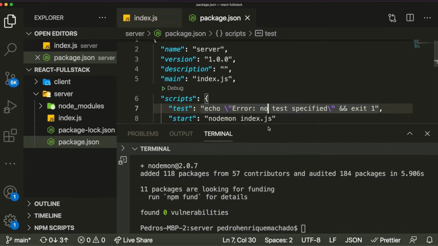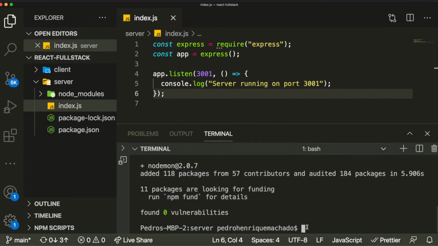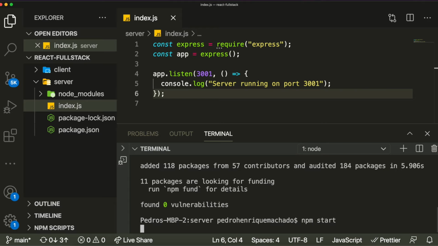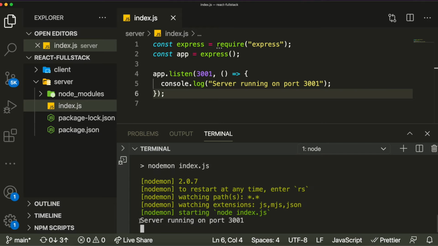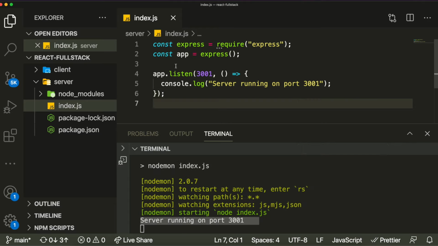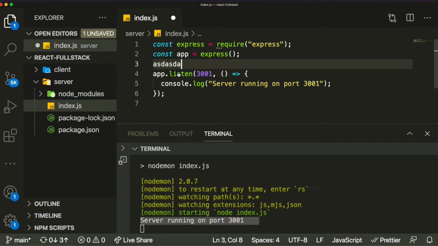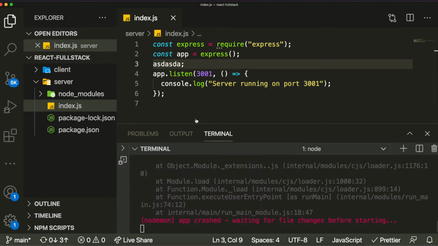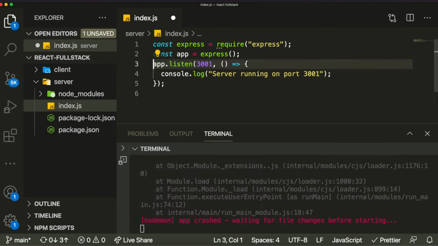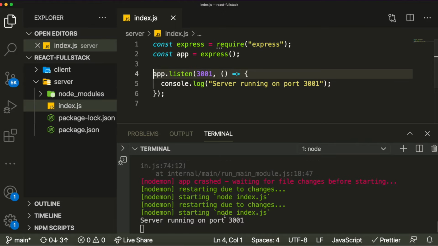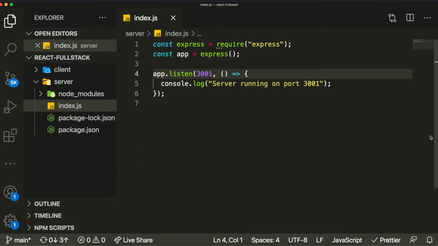So let's save this package.json, and now let's run npm start. You'll see that it should say server running on port 3001. But if I make any changes over here and I save it, you'll see that it restarted, but it crashed because I just wrote random letters. If I save it again, you'll see it will automatically restart our server, which means we don't have to keep writing the command every time we make any changes.